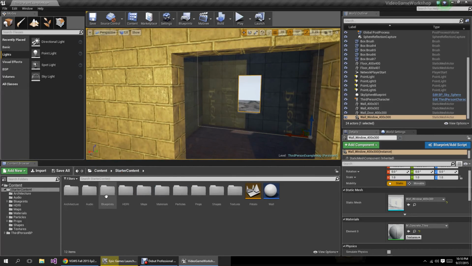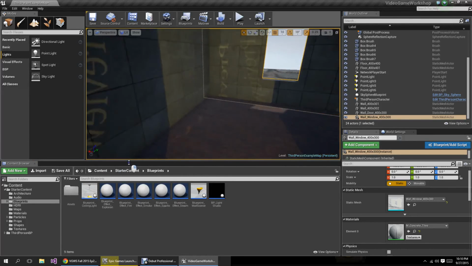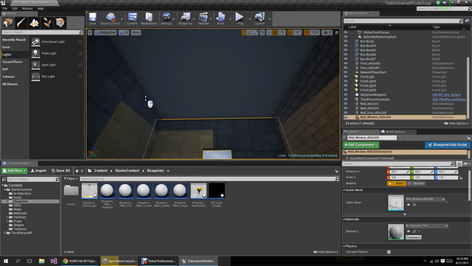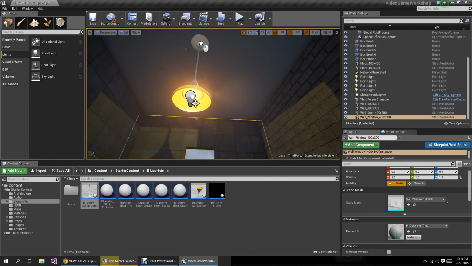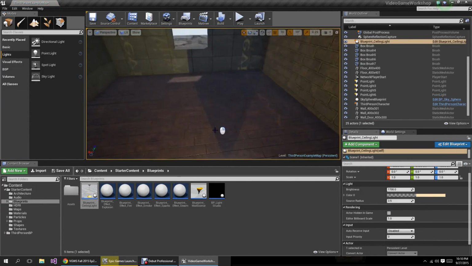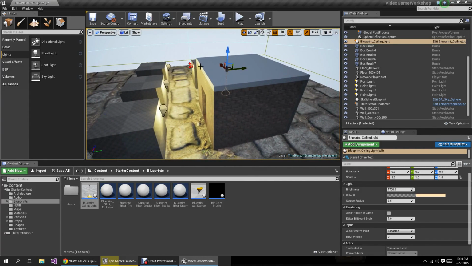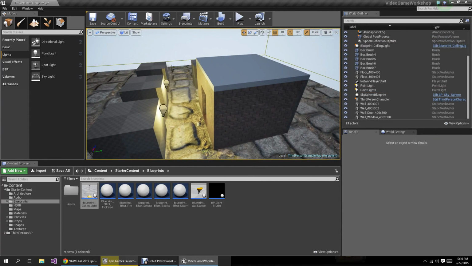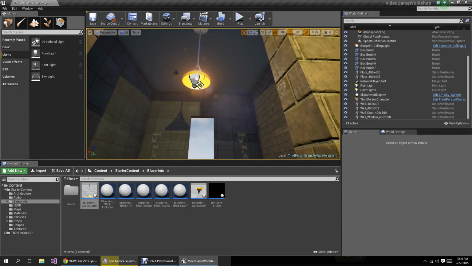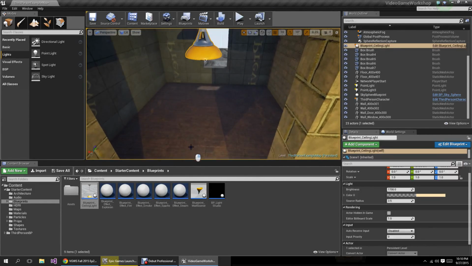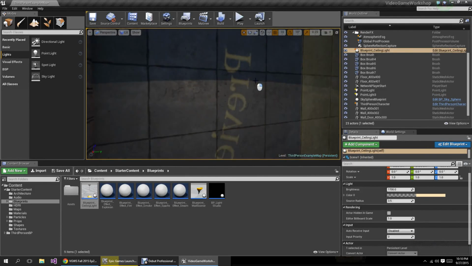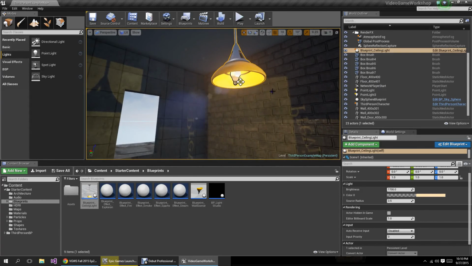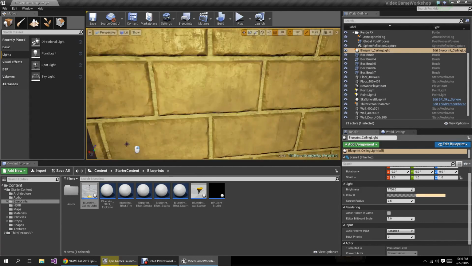So if we go back into starter content and then into blueprints, you can see that there are some already available. I'm doing this to show you how essential blueprints are, how much better they make the map. So basically, here is a lamp already made, and it already adds a lot of details that would otherwise take a while to create. So you already have a lamp in there. Okay, and you can see how it actually has the edge of the lamp considered into it.